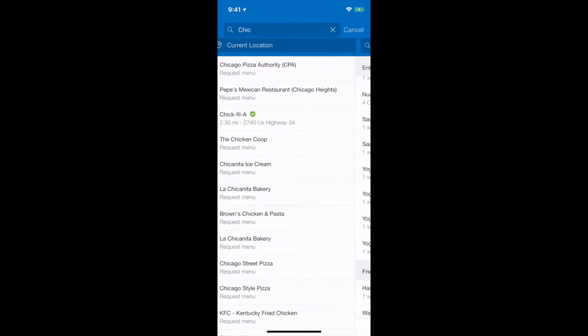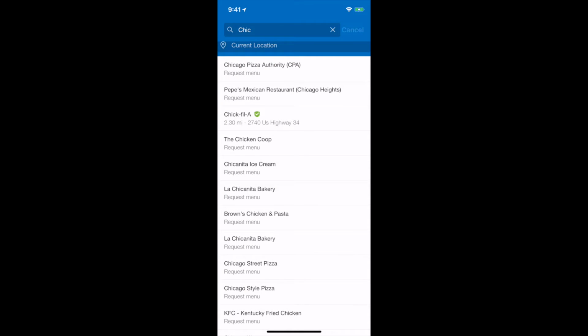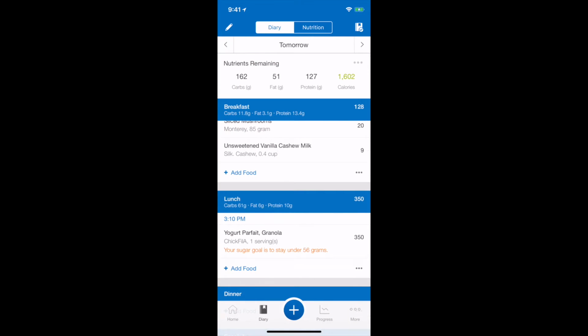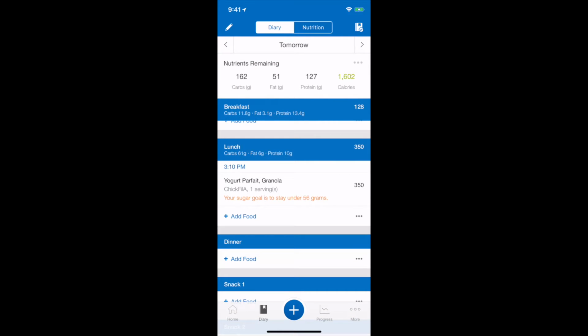So I can go back to my diary, and you can see right here in lunch, it is logged in my diary, and I know exactly what I'm having and what I'm ordering even before I go into the restaurant most of the time.